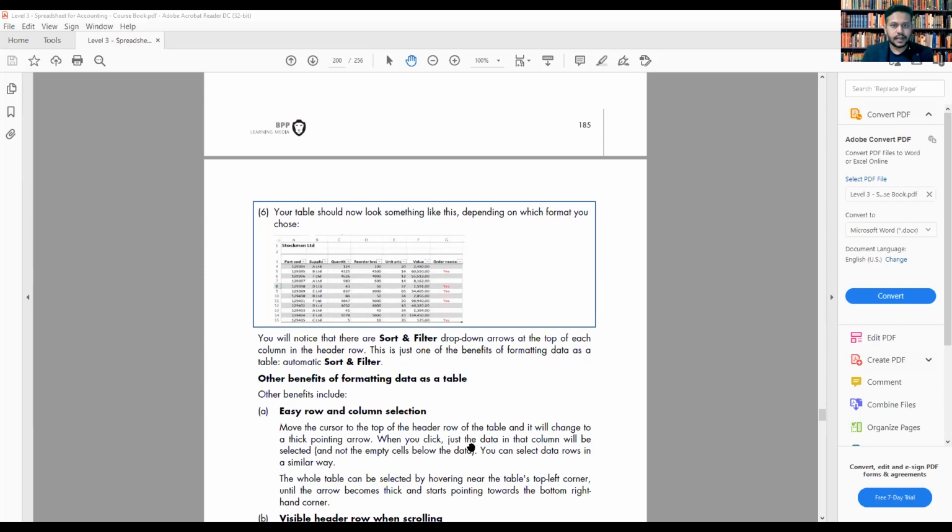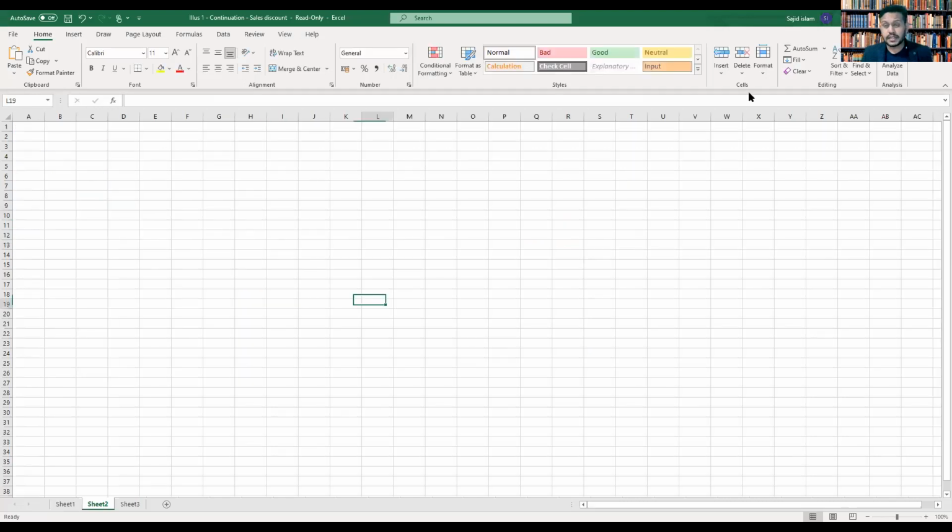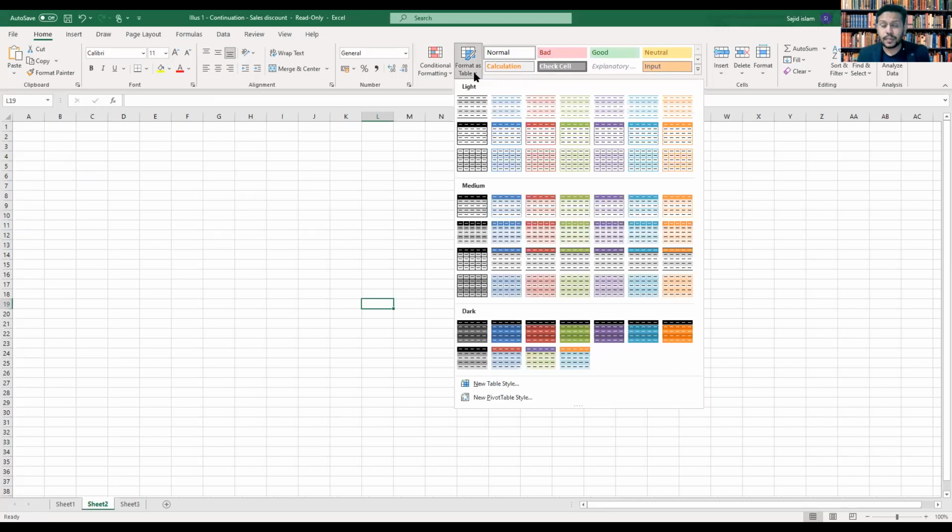So if you go to any Excel, on the home section, you should see there is something called formatting the table. So format as a table, there are a lot of templates here, and these templates normally come with filtering.